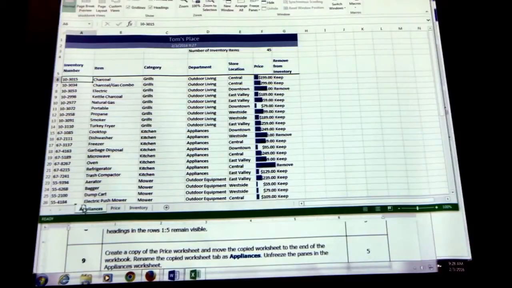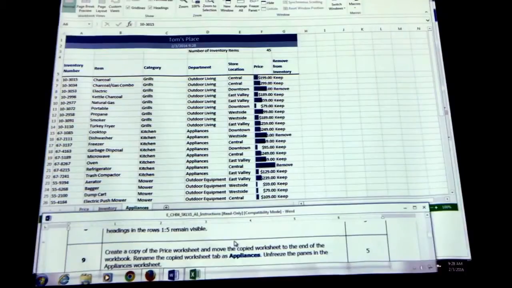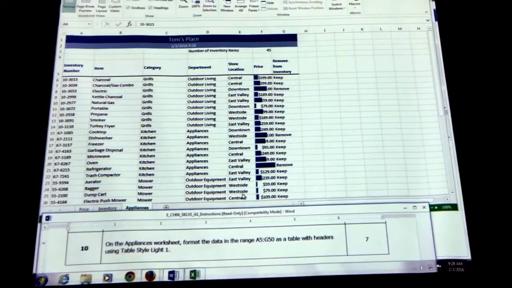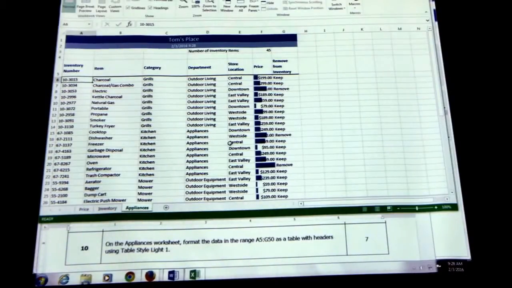If you just click the mouse and hold, then you get the little piece of paper stuck to your mouse. Drag it over till the caret, that little arrow, shows just to the right of inventory. So we want it right there, very end. Okay, and then it says format range A5 through G50 as a table with headers. This sounds a lot harder than it is.